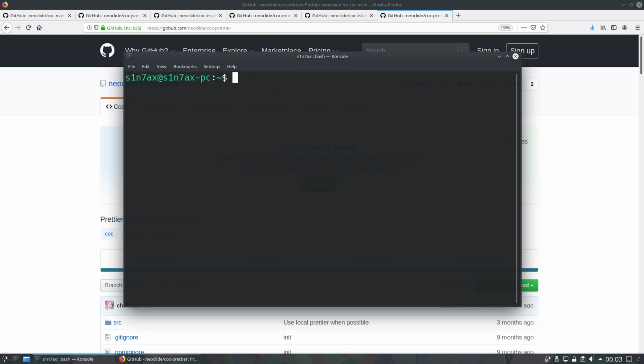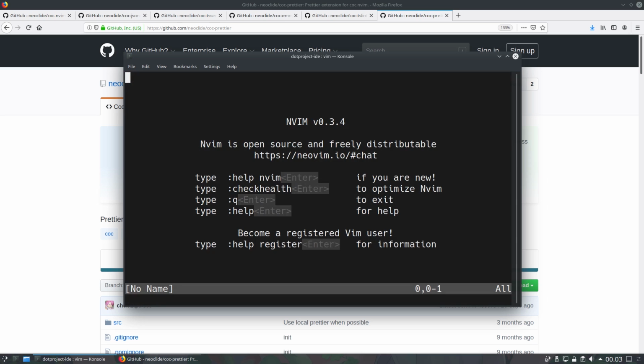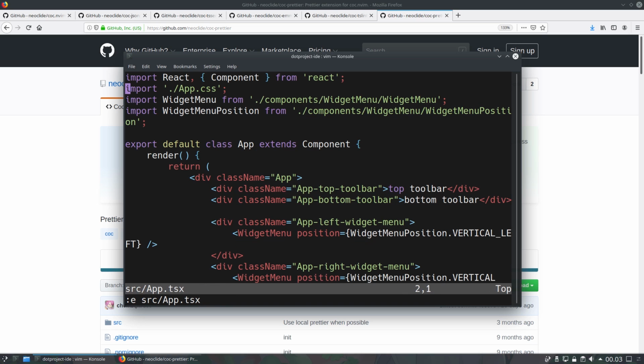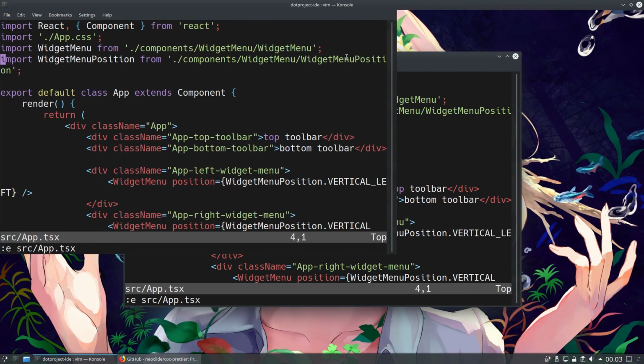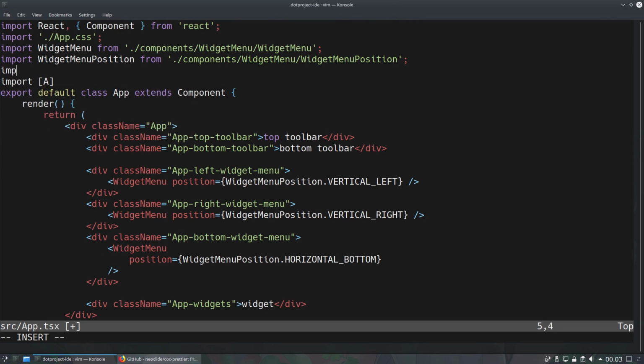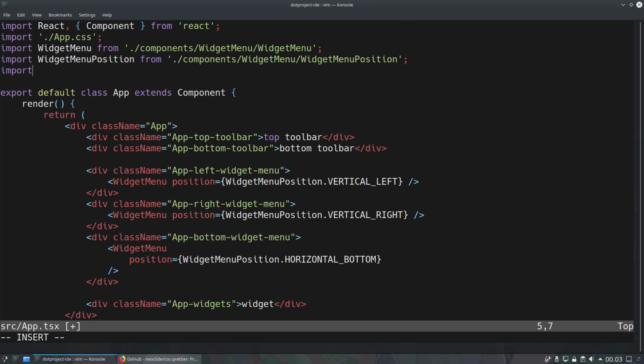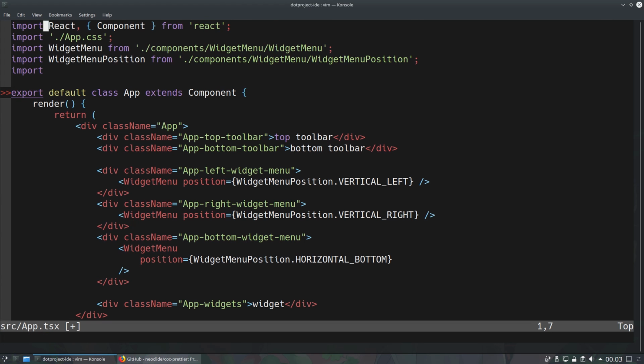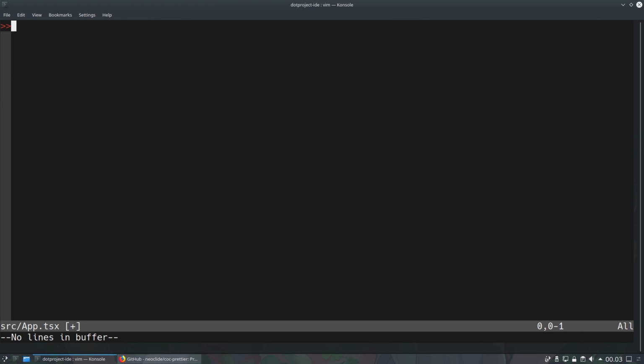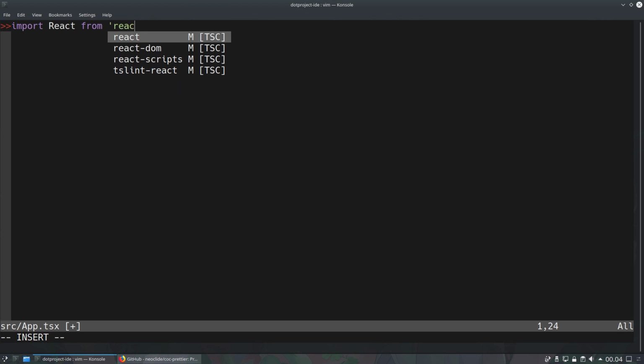Let's go back to my project. Again, I will edit the same file. Let me actually full screen the window. You can see I'm getting an auto-completion list. I can select one of them like that. Let me remove everything. Let's start from scratch. I'll import React from React. You can see it's listing all the available packages like React DOM and stuff.